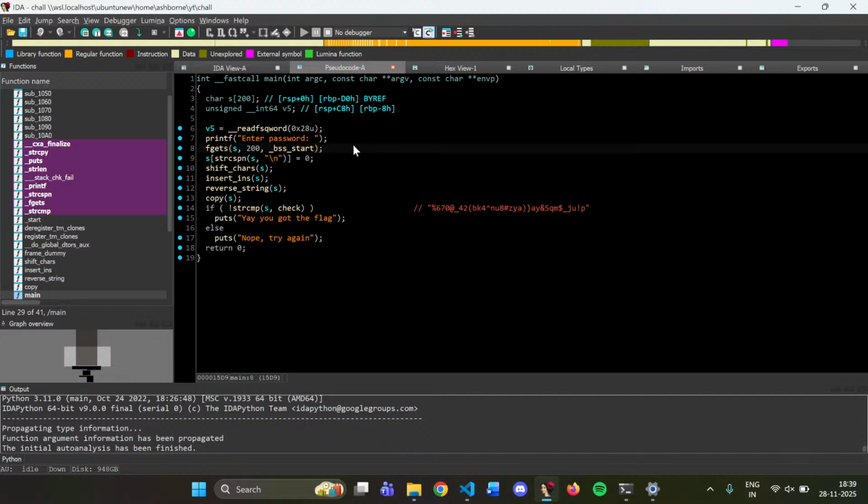As you can see, it's asking for the password with printf, and then it's putting your input in the string variable s, which has a size of 200.